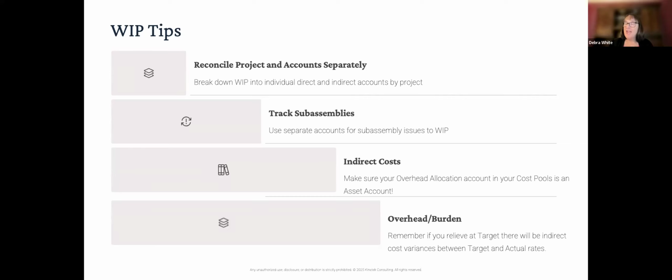Third, the indirect costs. Make sure that your overhead allocation account is an asset account. This is set up in the cost pool when you're actually putting in the basis of the accounts and the orgs. You're going to ask for an allocation account. This is the account that will be used to pull the indirect expenses off of the income statement and reclass them back to balance sheet accounts or assets.